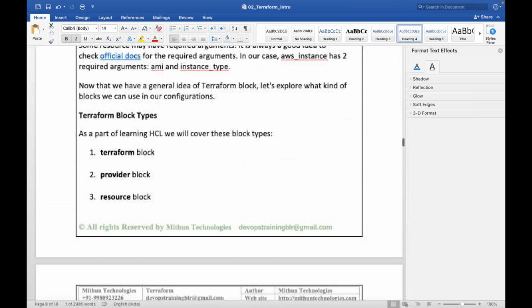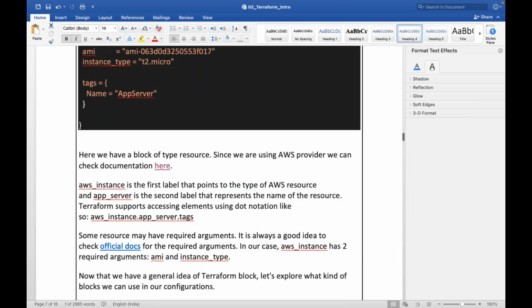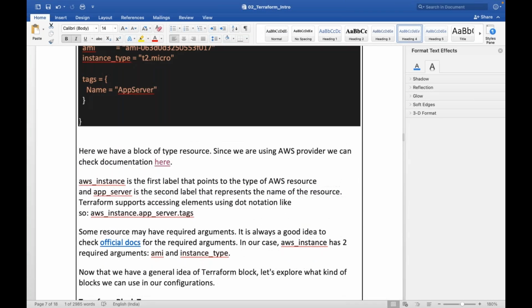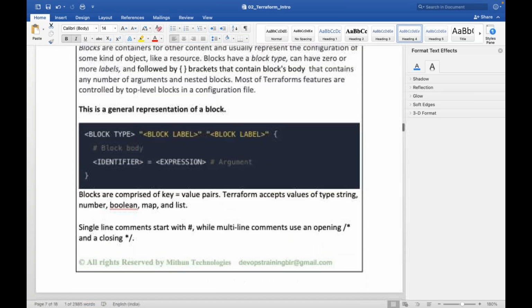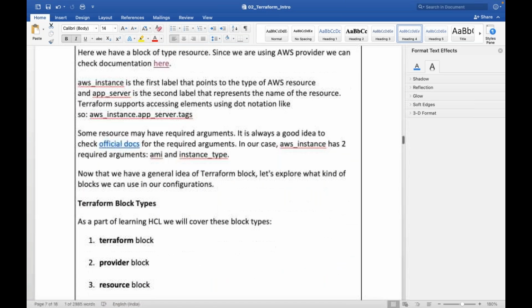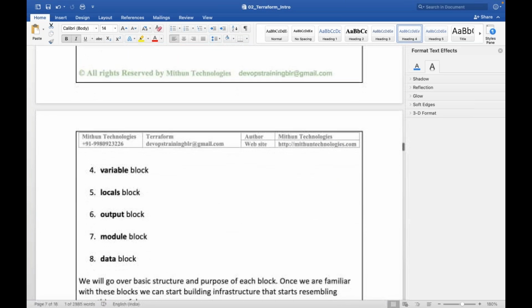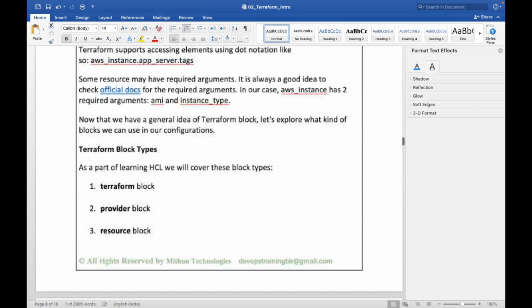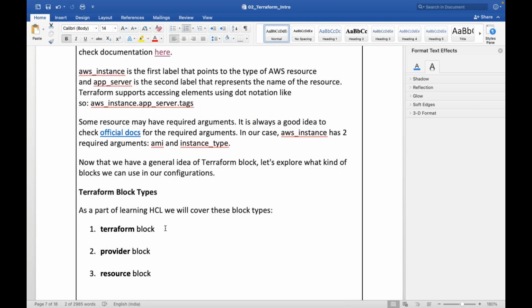What is a block and what is a Terraform block here? A block is like a container for some information. There are various types of blocks in Terraform: Terraform block, provider block, resource block, variable block, locals block, output block, module block, data block, like that. So first understand what this Terraform block is.